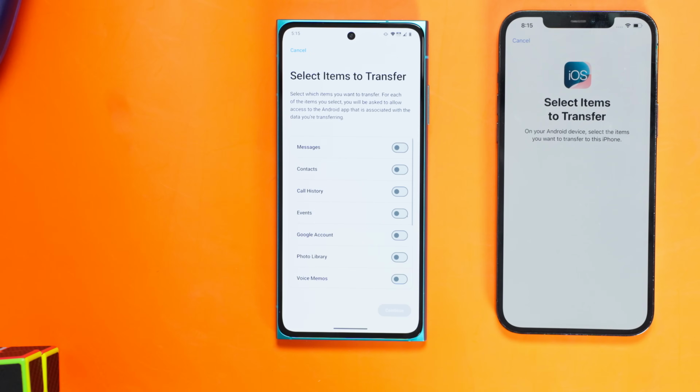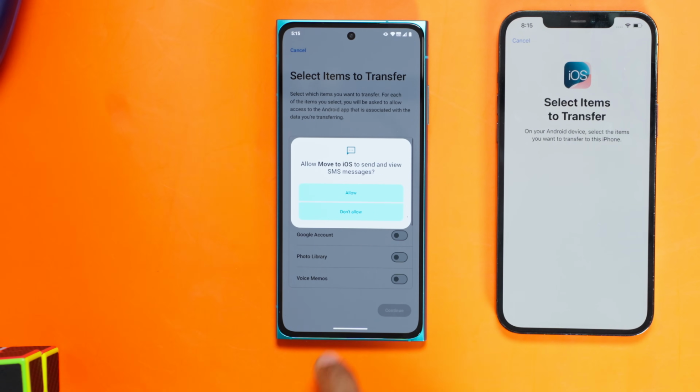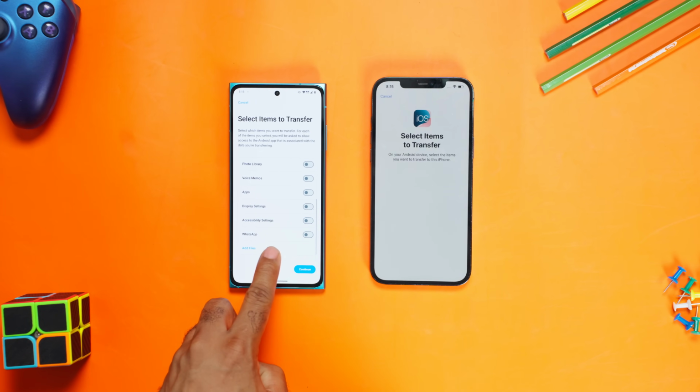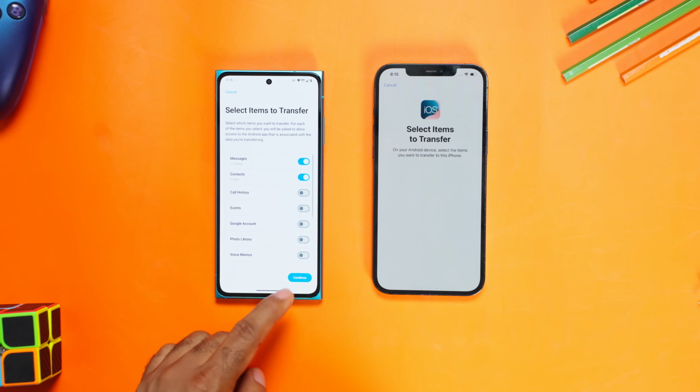Now here's where you pick what you want to transfer. So the photos, the messages, your contacts, if you don't want to do a manual contact transfer, your Google account, WhatsApp and all that. Select what you need, tap allow to give permissions, and then hit continue to start the transfer. Now here's the important part.